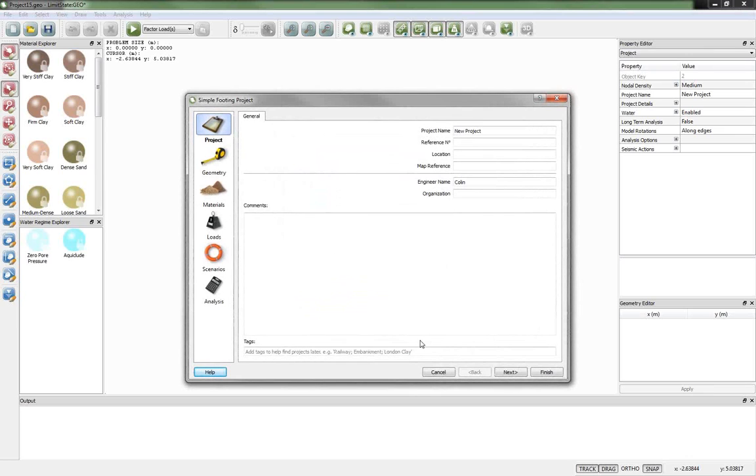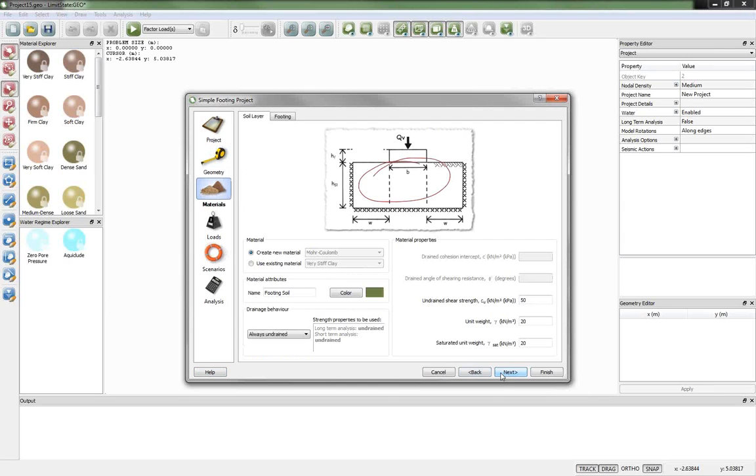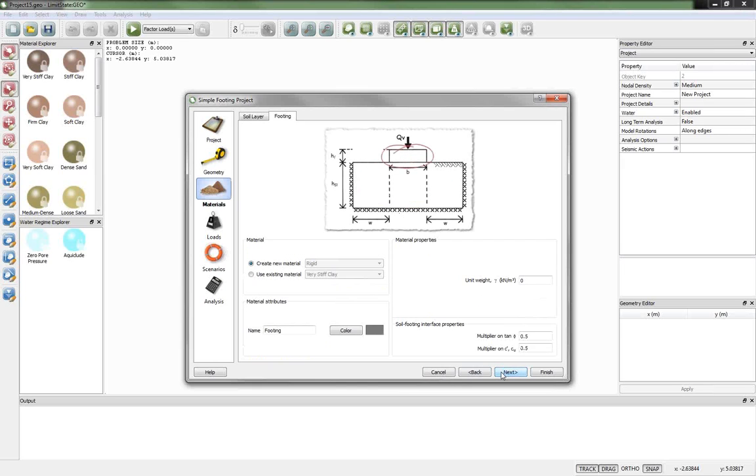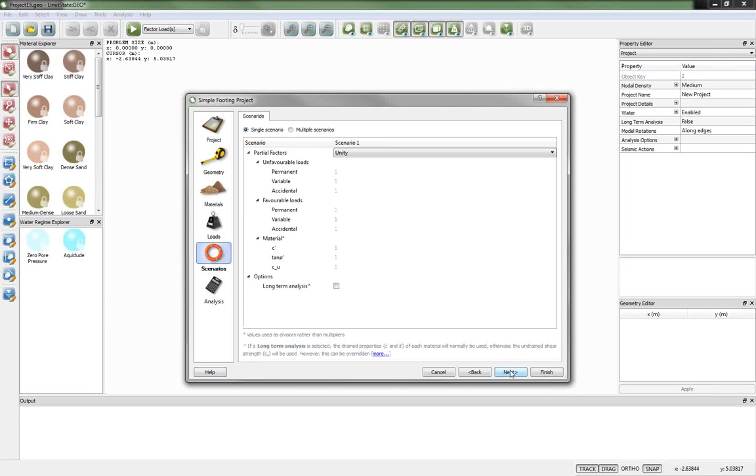So this brings up a series of windows which allows us to define the problem. We can put some project details in, which we'll skip over. We can define the geometry of the problem. We'll leave that as a default. We can define material properties that go in the soil below a footing and also the footing itself. Again, we'll leave those as the default parameters. We can also put in a load. I'm going to change this. It's currently set as just a unit load. I'll make that 100 kilonewtons per meter line load applied to the top of the foundation. And then finally, we can set the partial factors. We'll come back to that later.